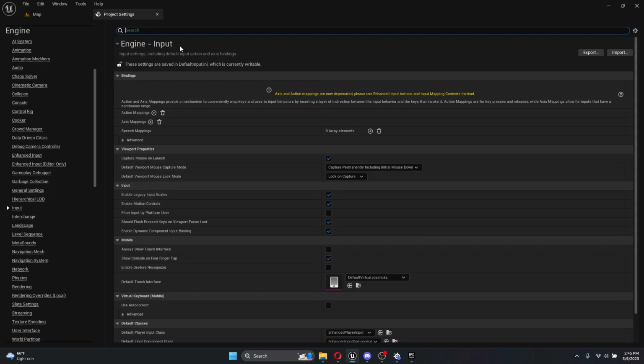So this is the input system, the input tab, what I was talking about. And here you can see, it doesn't say it. Oh yeah, it does right here. So axis and action mappings are now deprecated. Please use the enhanced input system and input mapping context. My personal opinion, if you don't need to use this, please don't use this. Just learn the enhanced input system. It is far superior to this.